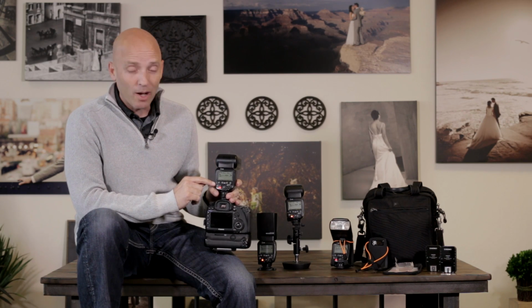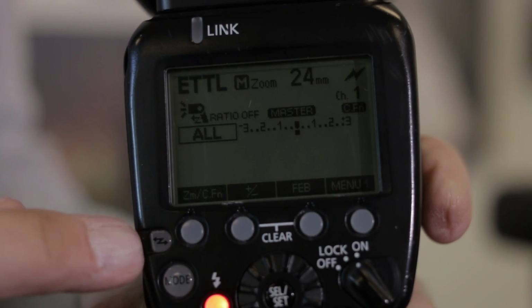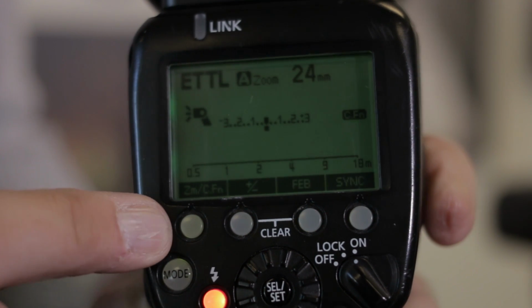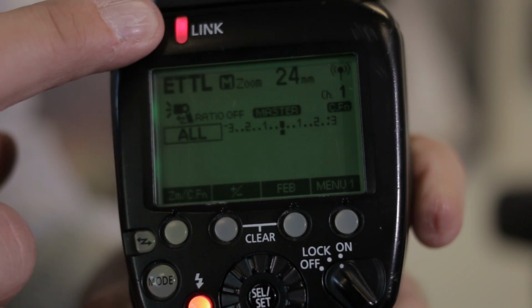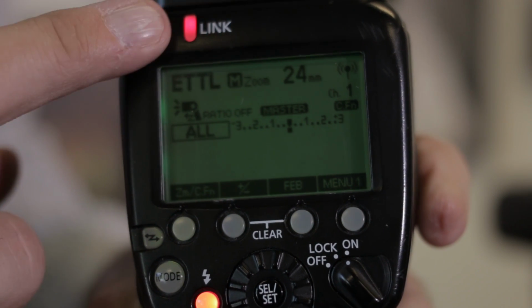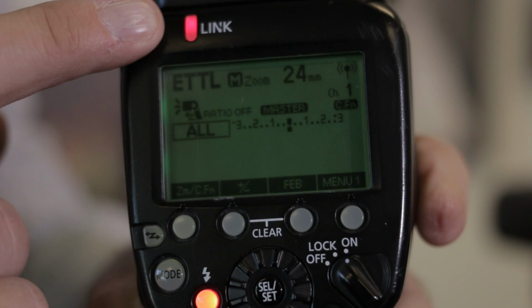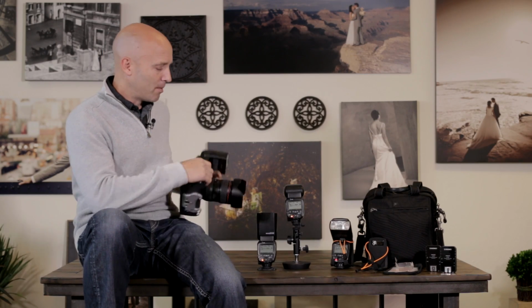I'm going to do that with this button right here, which is our link button. When I click on it, it's going to cycle through screens. What we want to find is a situation where it says master here, and it says link, but it's red. This is the first flash that we've turned on, so it can't find the other flashes, and that's why it's red. Once we have that linked to nothing, but turned red, we're going to take our second flash.